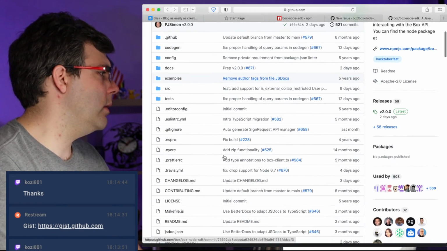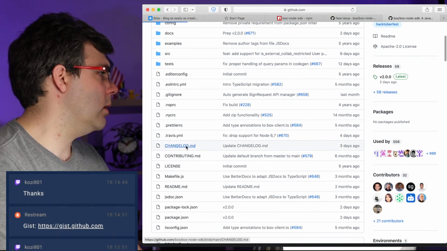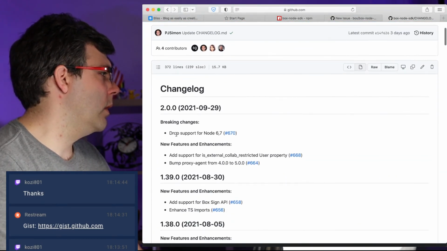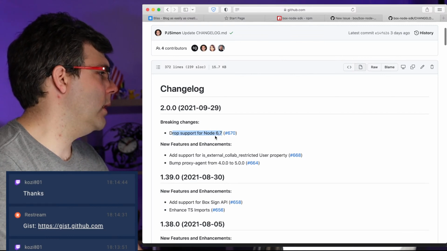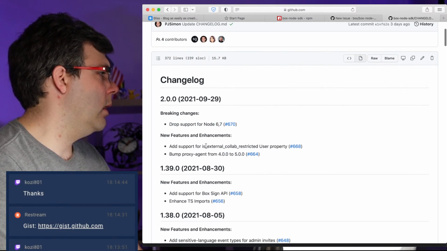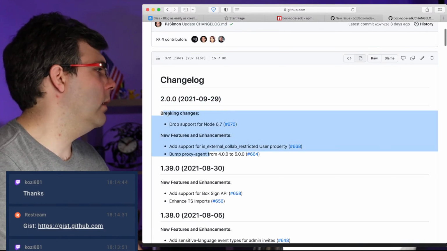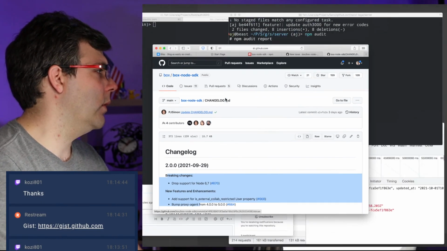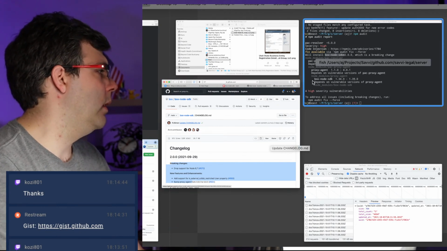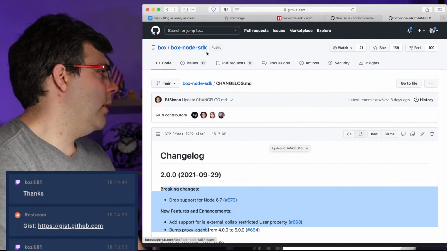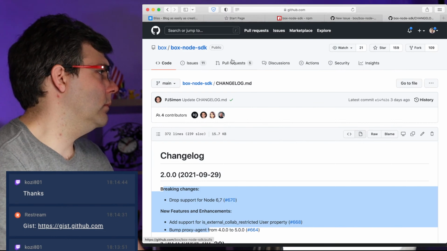Let's see if there is a changelog. Changelog. There is a changelog. Oh, drop support for Node 6.7. Bump proxy agent. Okay, that's great. That's relatively small. Okay, there is a changelog. Good. It just isn't referenced in the README.